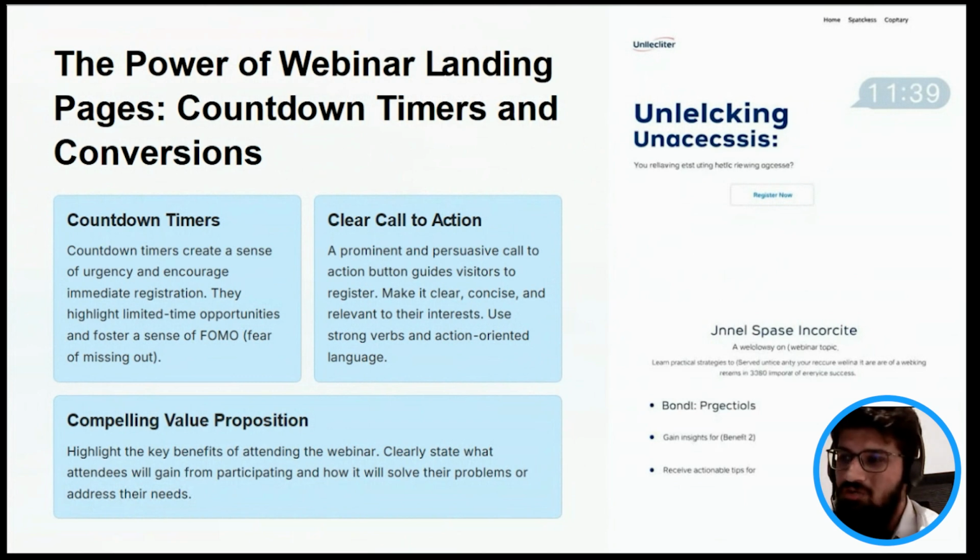And you can even reduce that by using the full name and email. That's all you want. The phone number is a good thing to have, but it's not necessary. For this particular version of the webinar, all you need is the email and their full name. That's it. So you can have countdown timers to encourage the sense of urgency and encourage immediate registration.